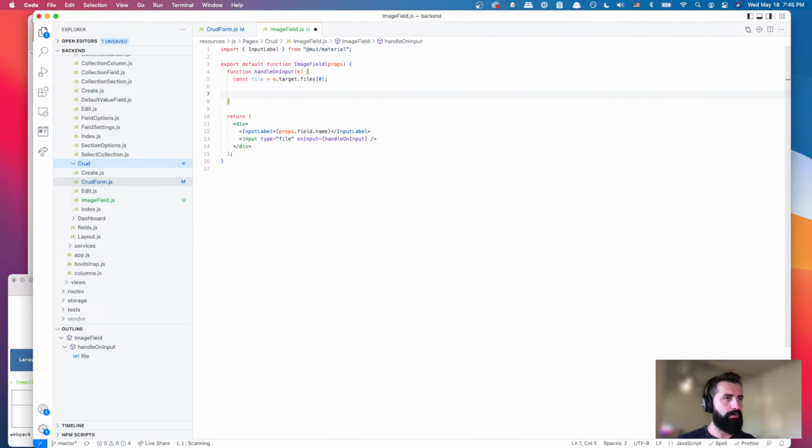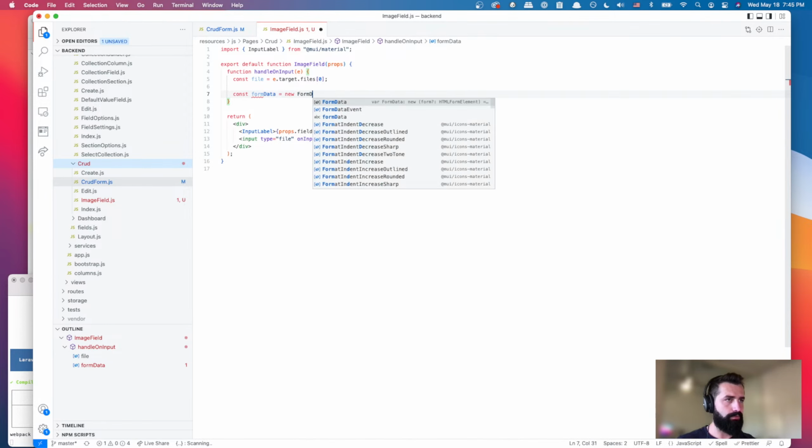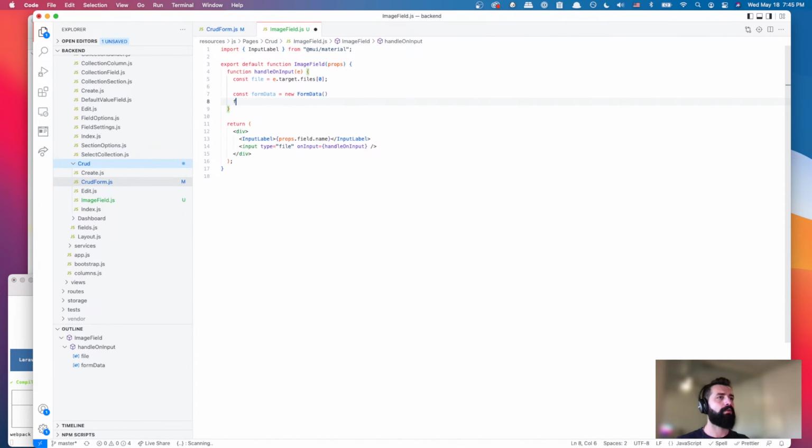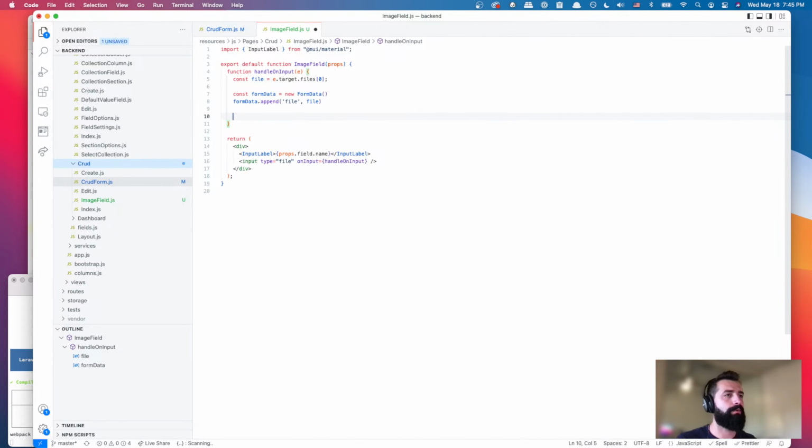All right. So we'll have const formData equal to new FormData. FormData.append file, and we'll pass in that file. That's the name of the field we want in there, and then the value of it. And then we can do axios.post, and this is going to be route admin.files.store. That's our route.